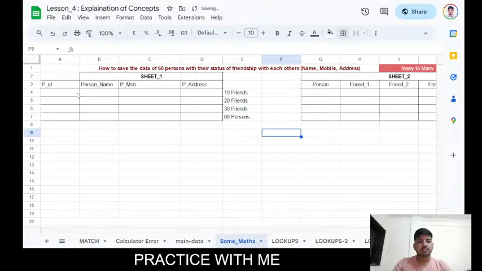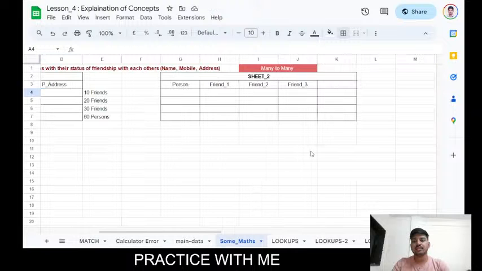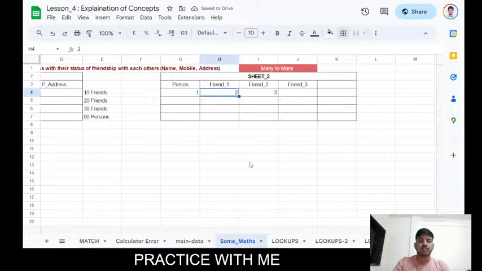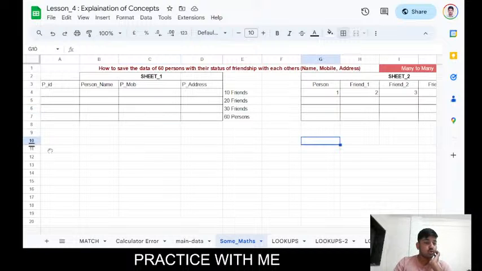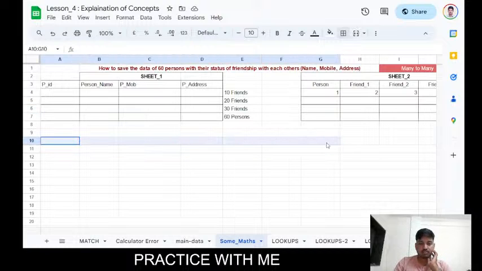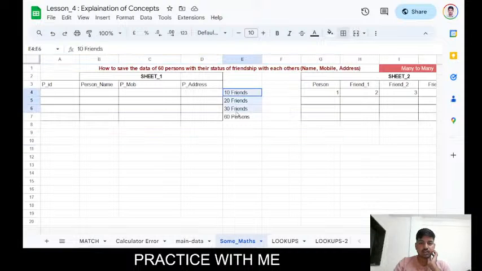And I am thinking of creating another sheet called sheet 2, where I will store the person, suppose person 1, and having the friends, friend number 2, friend number 3. So I am giving the friend number, and I need to look up what friend number 2 means. I need to come back to this sheet and look at who member 2 is.